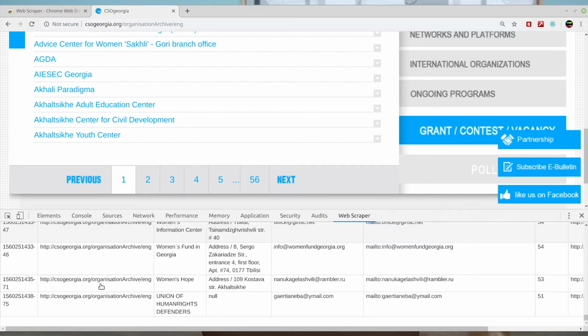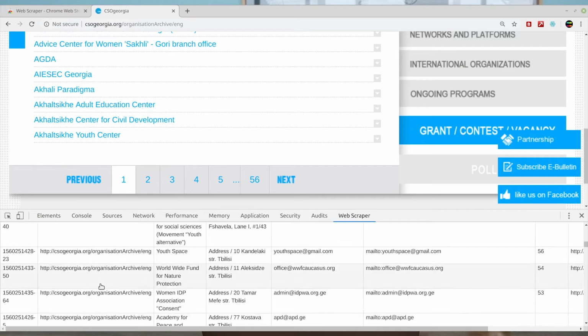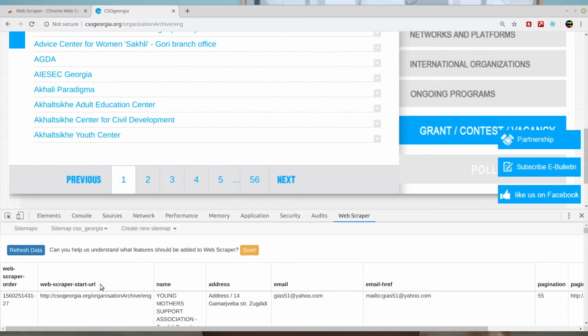We have quite a bit of data here. And so let me just briefly explain some of this content. This first column, the web scraper order, this is a unique ID. So when you do the scraping, it's actually saving it back to the database that the web scraper organization has. And so this ID, as far as I can tell, is the ID of the record in their database.